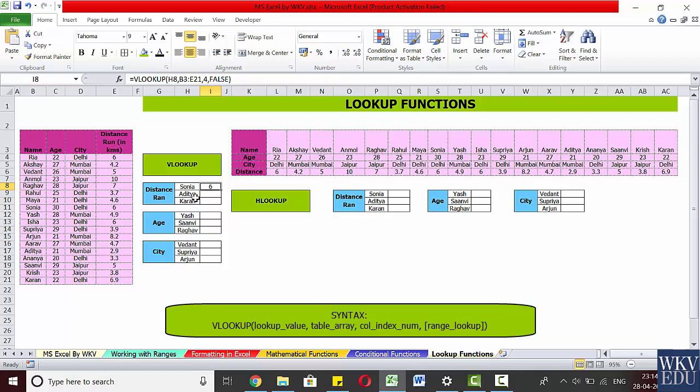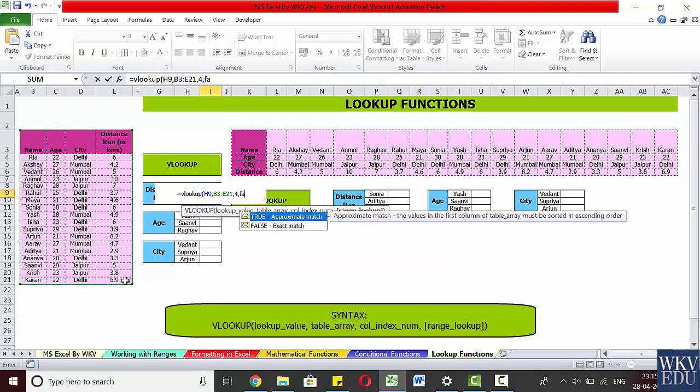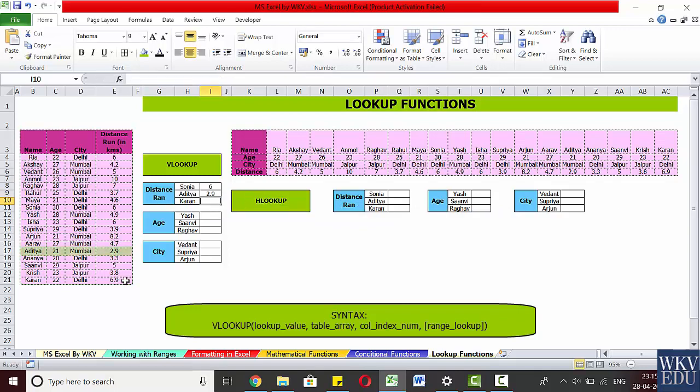We can manually check in the table by locating Sonia in the first column. We see that here she is. And we can see that yes, she ran 6 kilometers. Similarly, we can find the distance ran by Aditya by looking up his name in this table. And since the distance ran is present in column 4, we will specify column 4. And we want an exact match. And here you go. We get the distance ran by Aditya.